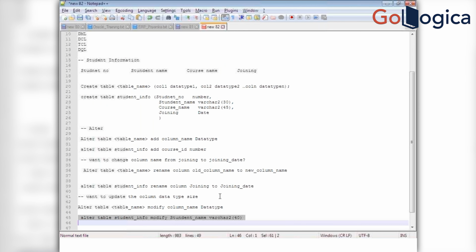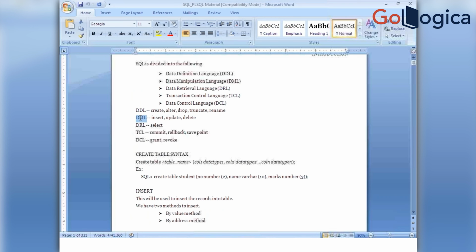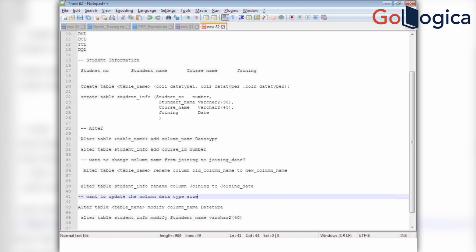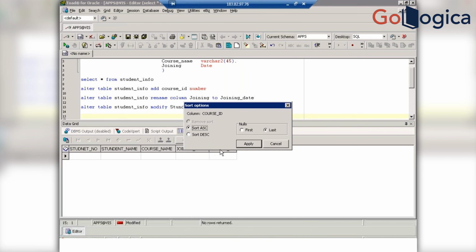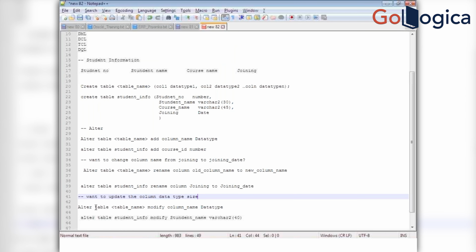Again, I'm talking, why are you going to the DML statements? I am talking about only DDL. Delete statement means you will delete the data. I am talking about the user not wanting a specific column, Course ID. So alter again, yes, alter again.